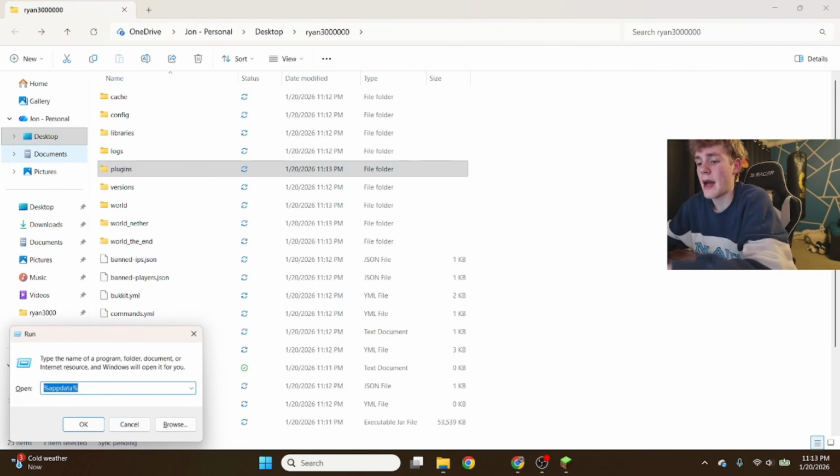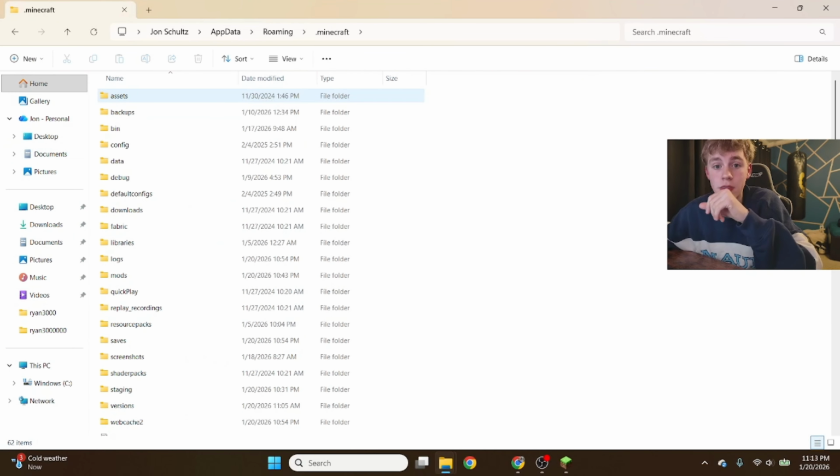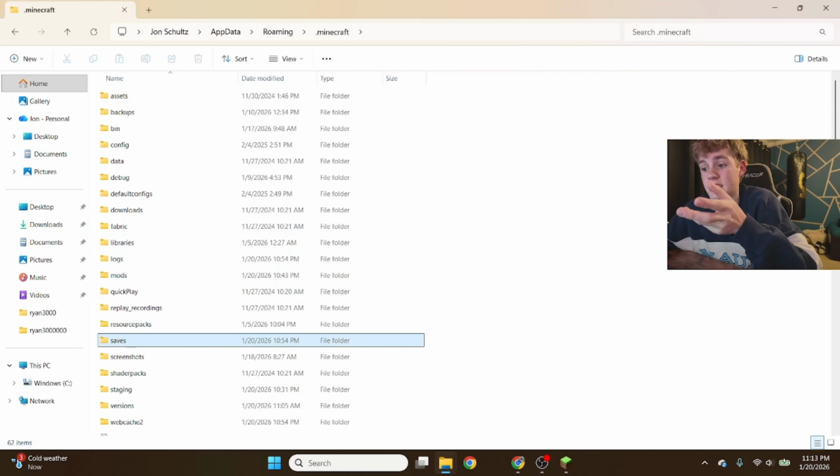So next you're going to go to app data. This is where you're going to have to use your Safari on your MacBook to look up how you get to your Minecraft worlds. But once you figure that out, you're going to go into your saves.